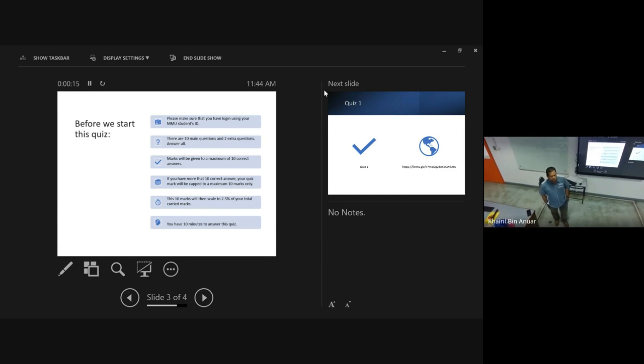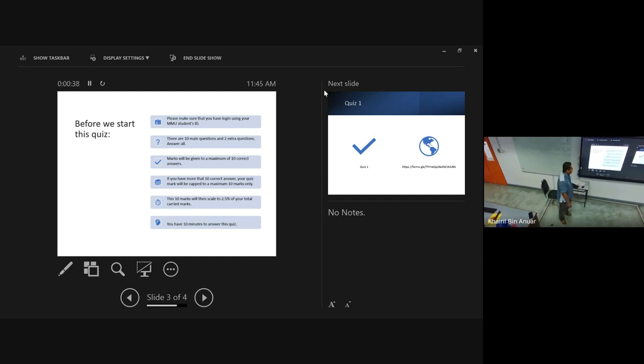So there are 10 main questions and 2 extra questions. You have to answer all, okay? And I only count up to a maximum of 10. So if you got 12, okay, I will cap it to 10. But if you get less than 10, then that's your marks. So this is to give you additional extra. Marks will be given to a maximum of 10 correct answers. If we have more than 10 correct answers, we will cap to 10 marks only, and this 10 marks will be scaled to 2.5% of your total carry marks.